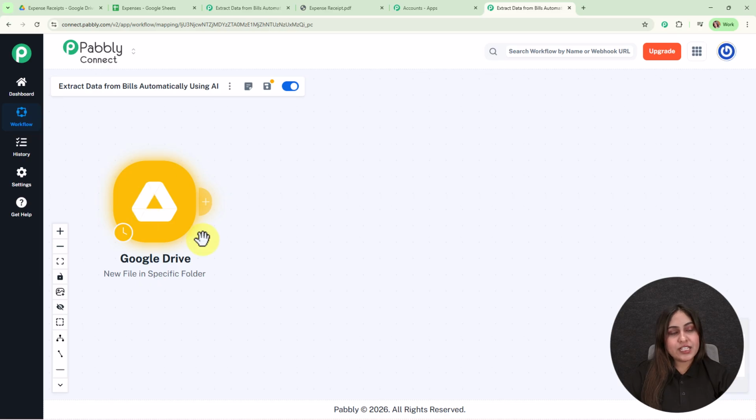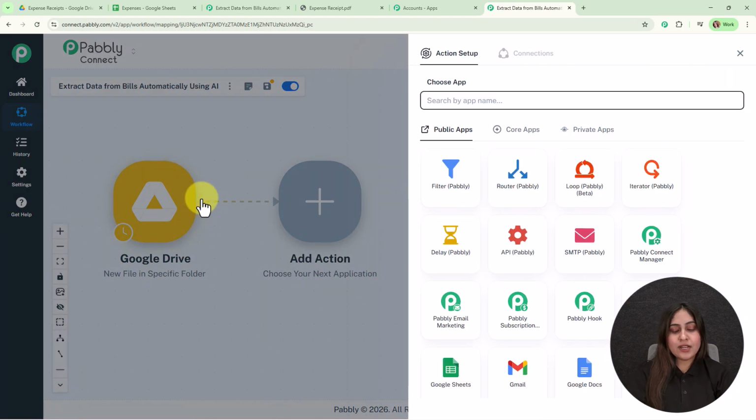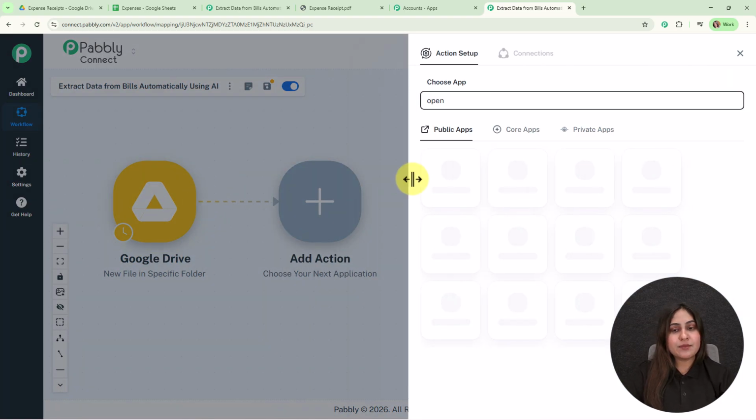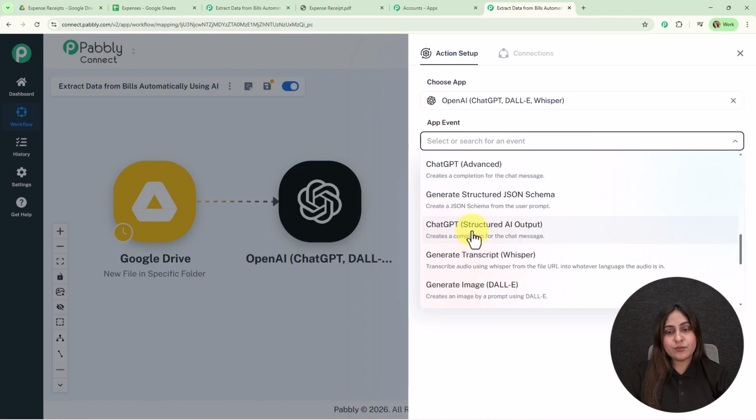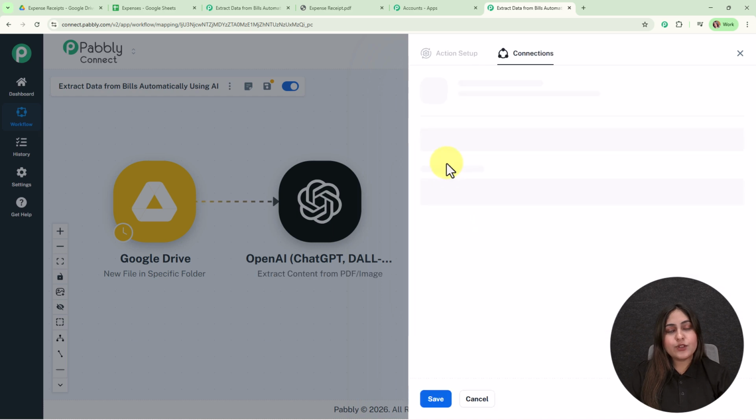Once we have received the data, we are going to extract the data from this file, and for that we are going to use an AI tool, that is OpenAI. We're going to add an action step over here. I'm going to select my action application as OpenAI and my app event as extract content from PDF or image. Then we're going to click on connect.